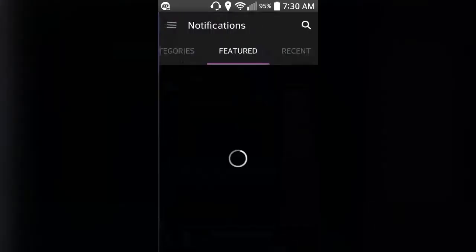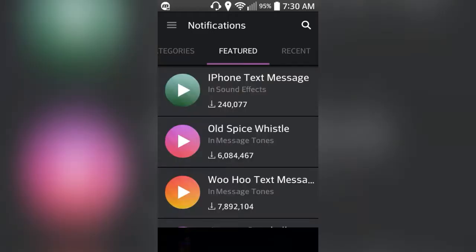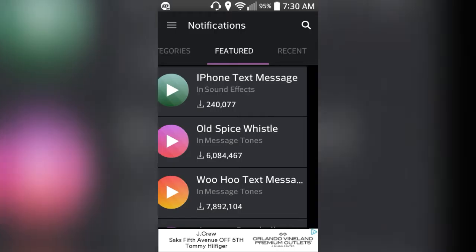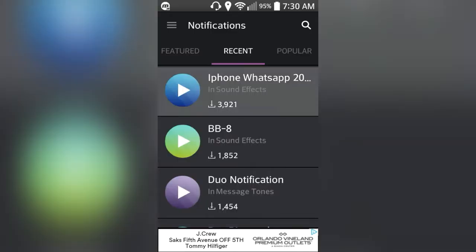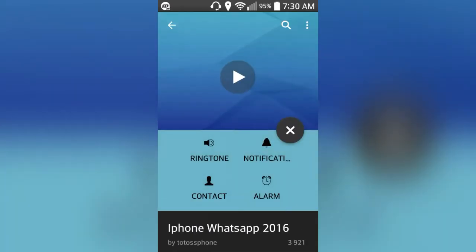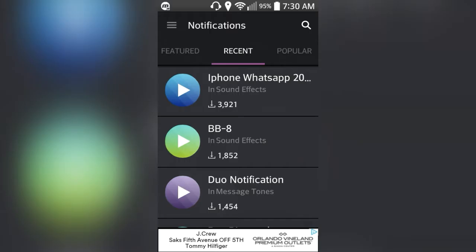Notification sounds. These are pretty much other ringtones, but they're only a couple seconds long. I have the iPhone ones instead. So you have the featured and the recent, it's the same thing as for the ringtones. Press the down arrow, same as for the wallpaper, and set it as a notification, ringtone, contact, or alarm.